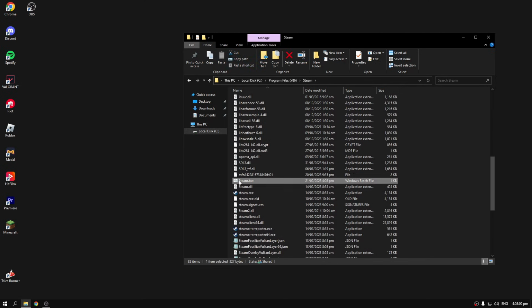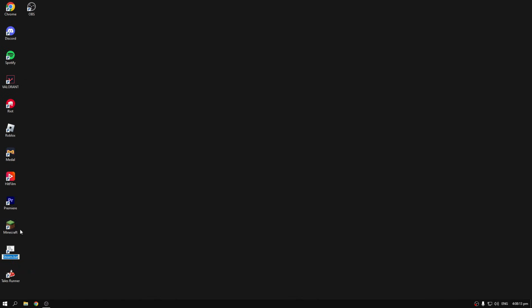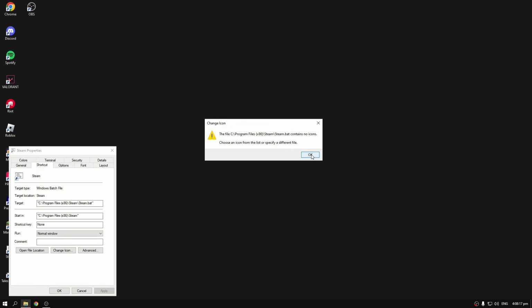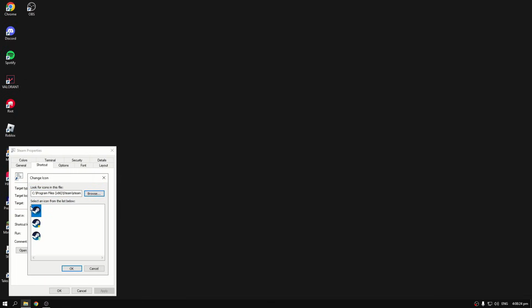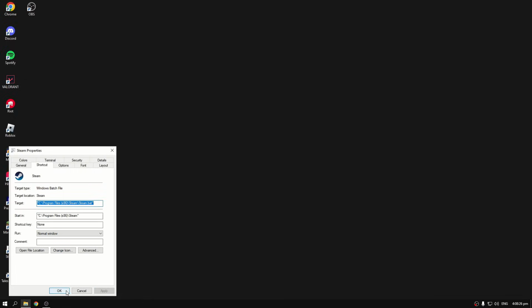Next, what you want to do is to go into your Steam folder, look for the Steam bat, and you want to send this to your desktop. Right click it, rename to Steam, right click Properties, and go to Change Icon, click on OK, click on Browse, and click on Steam. And click on the Steam icon, click on OK, click on Apply, click on OK.